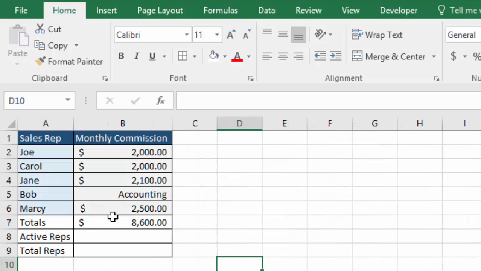And of course I've cleaned up our spreadsheet again here so that it basically just includes the monthly commissions. And I've added a couple of totals here. We want the number of active reps. So for instance, if Bob is out on accounting, we want to count just the reps that are actively selling. And then we want to count the total reps, so that it'll count all the reps that are actively selling as well as anyone who's not.